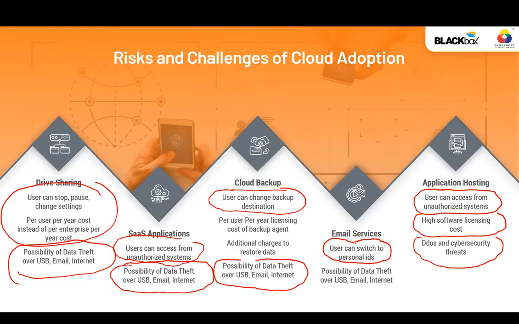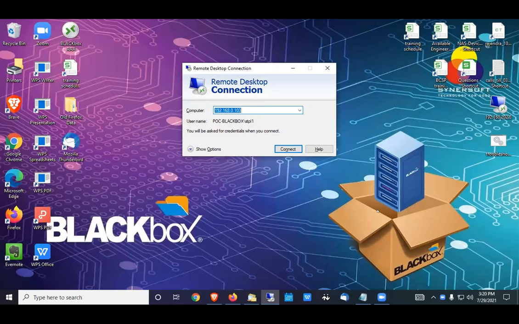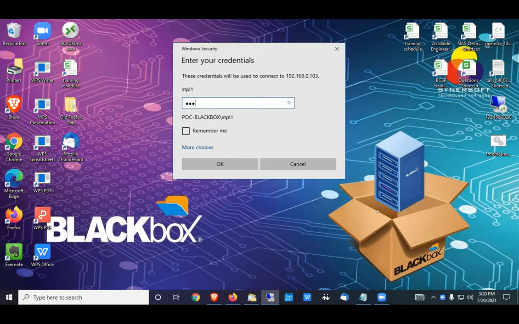Now, what we have done is we are going to connect to a computer system and we will actually see how drive sharing has certain risks and challenges, how SaaS applications have these challenges, cloud backup, everything. So we have got our technical team together who have got access to a profile. Can we connect to a profile which is completely open, and they are using cloud computing, please. So now we are going to connect to this particular profile of a computer user, which is using cloud computing for anything and everything. And we are going to see how risky it is.